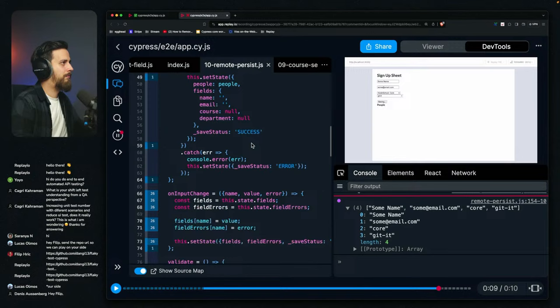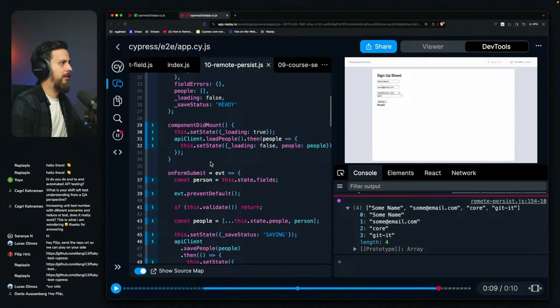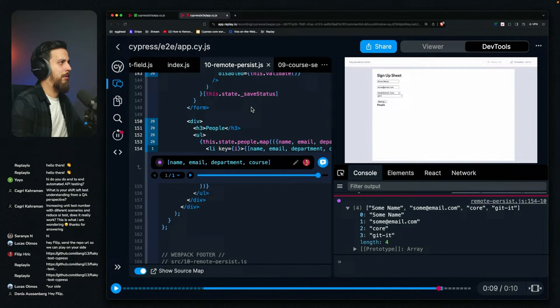We have this set state. Everything looks pretty okay here, but it's funny that this is actually rendered. It's interesting because we don't see that being rendered in our failing test, but we do see that in the passing test. Let's jump to the exact moment when that was rendered.